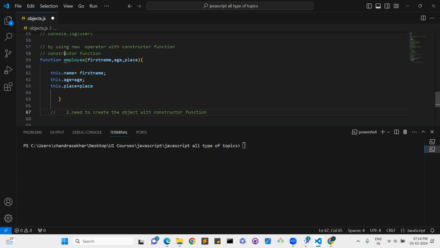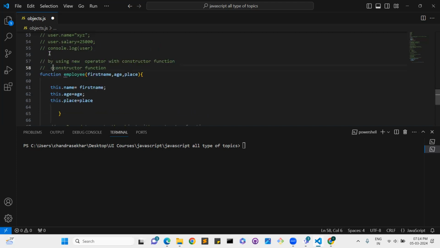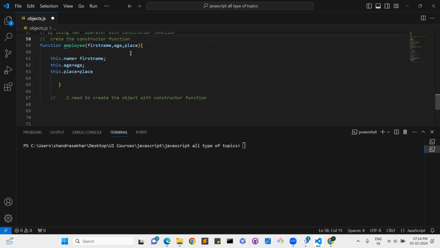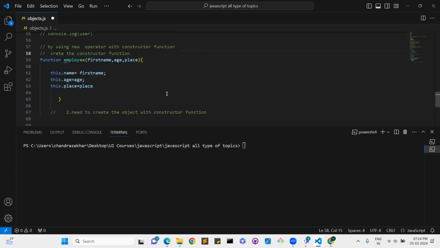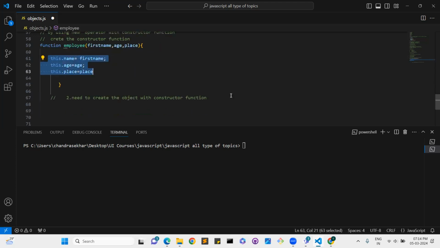So first step is create the constructor function. So we created. Second step is need to create the object with the constructor function. So this is the basic constructor function one. So I want to create this thing, right? So I'm writing some code.